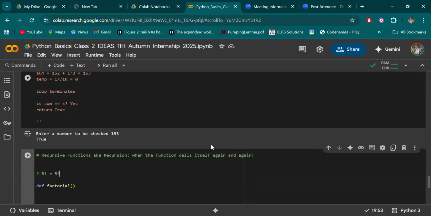It means 5 into 4 into 3 into 2 into 1. Okay. What is 4 factorial? It is 4 into 3 into 2 into 1. So what is 2 factorial? It is 2 into 1.